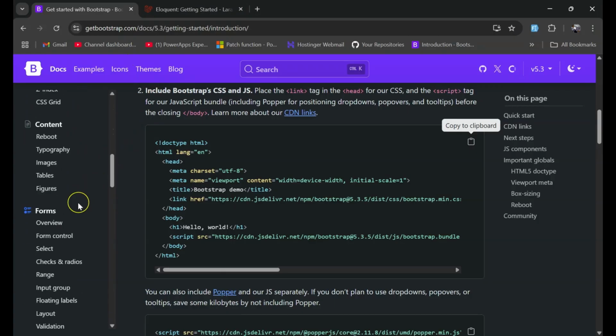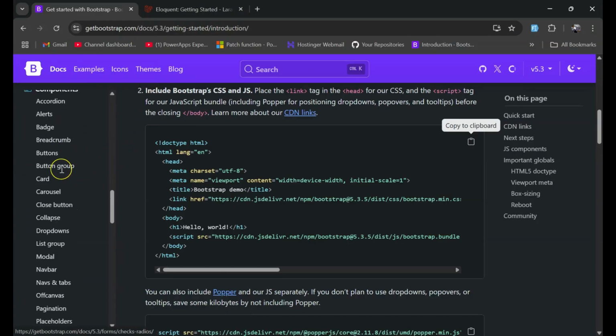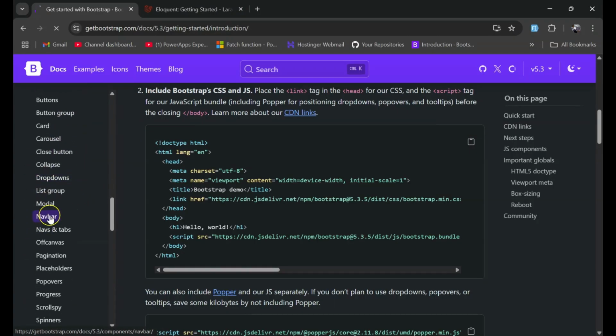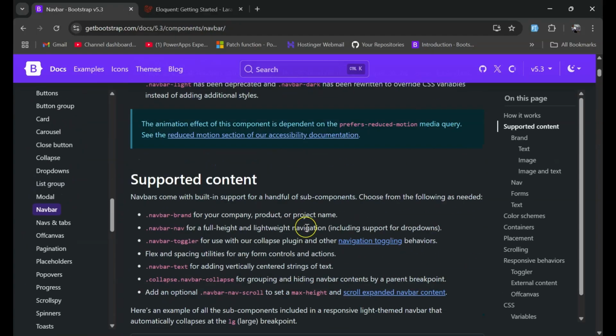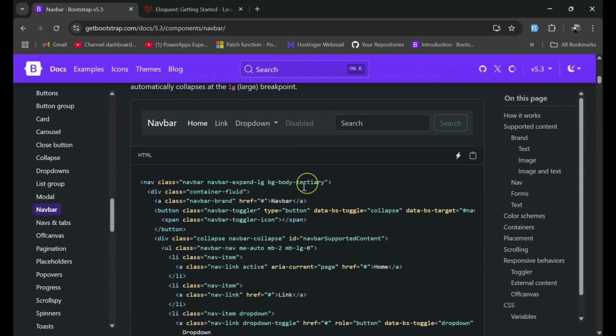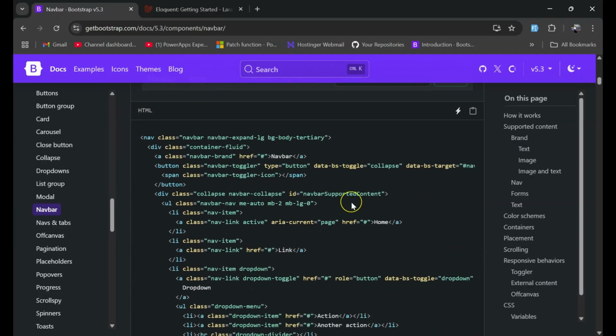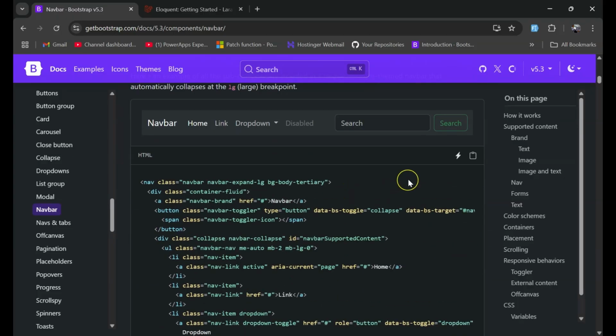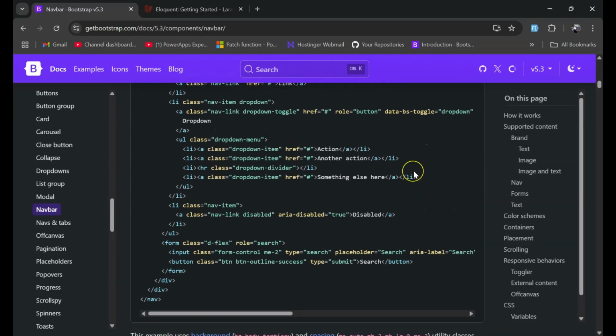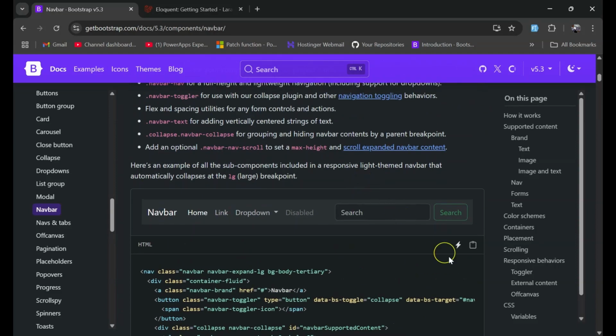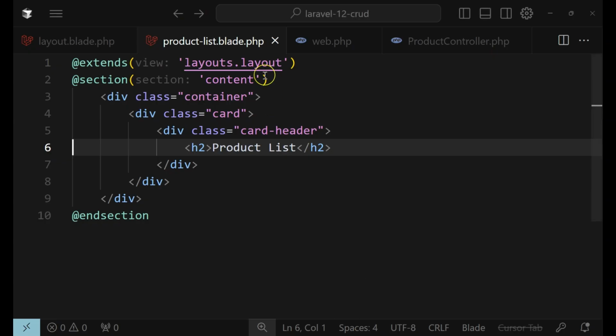You can visit the navigation bar here on components. You have the navigation bar, and we can just use something like this one. So let me just show you how to use it. What I'll do, I'll just copy this one, I'll copy this one, and then in our layout, I'm going to paste this one.